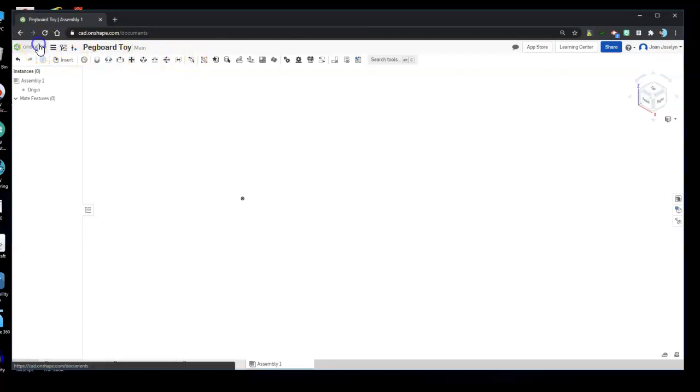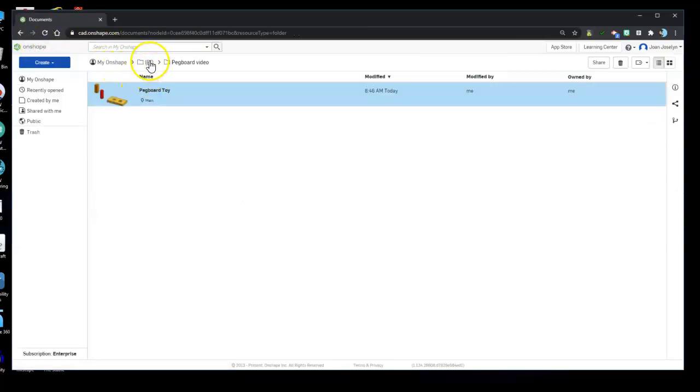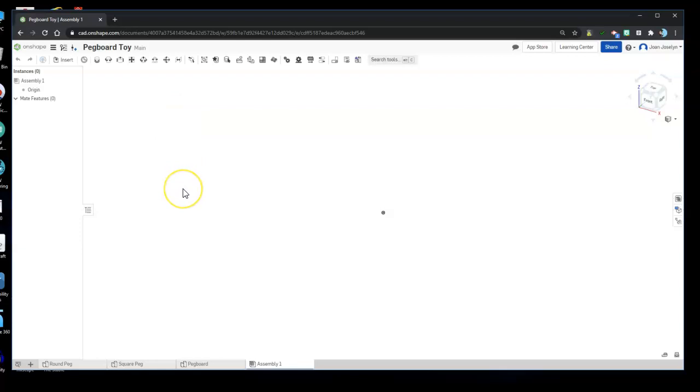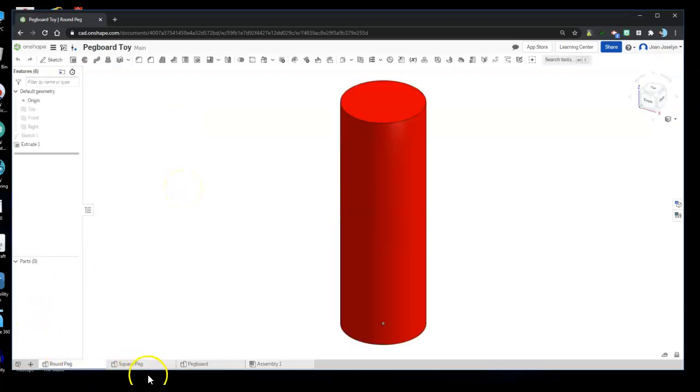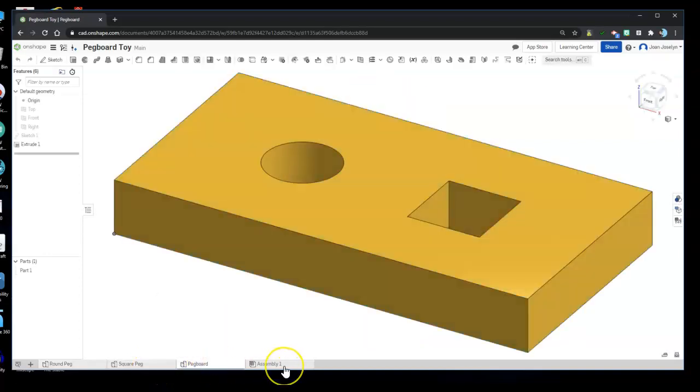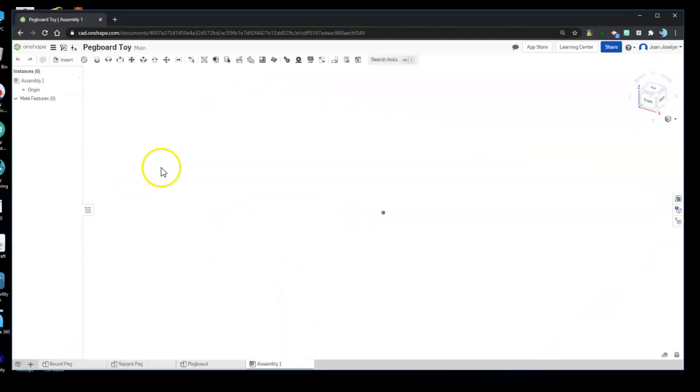Make sure that in Onshape you are in your IED folder, your pegboard folder, and then you click on your pegboard toy. So when you open that up, you're probably in it already. On the bottom, you can see you have the round peg, the square peg, the pegboard. And now we're going to click assembly. If you don't see assembly there, you go over to the plus sign and do create assembly. I'm going to click on assembly.